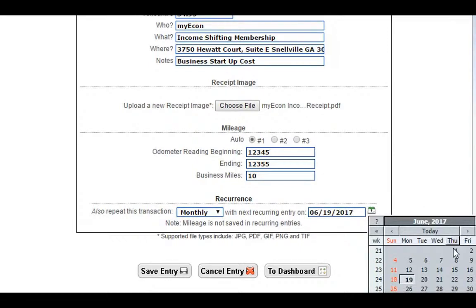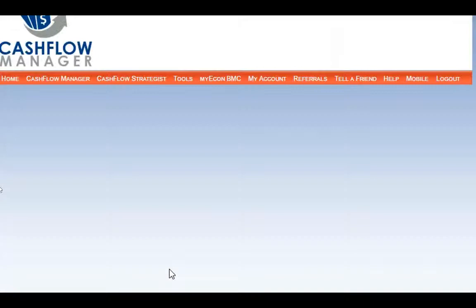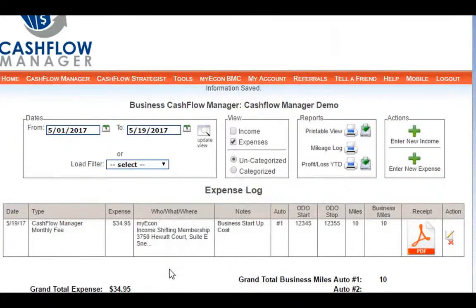The entry we are making is for today, but the recurrence entry is for 30 days from now. Click Save Entry. Once you click Save Entry, you will be presented with your expense log. The expense log will show your entry for the selected dates.